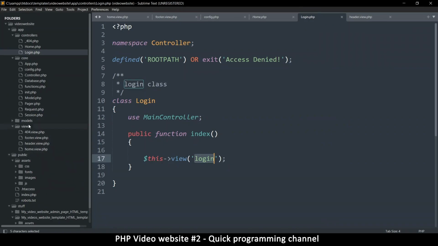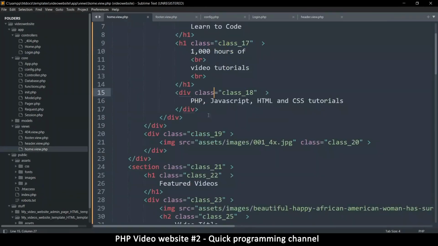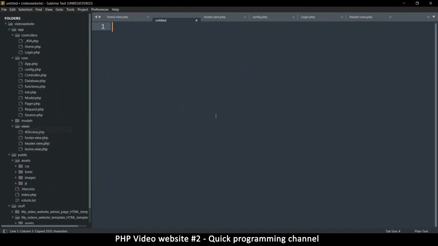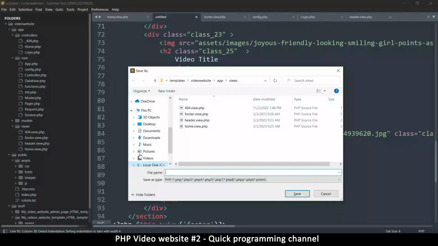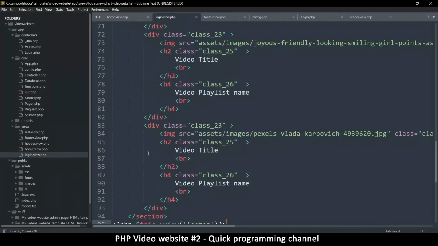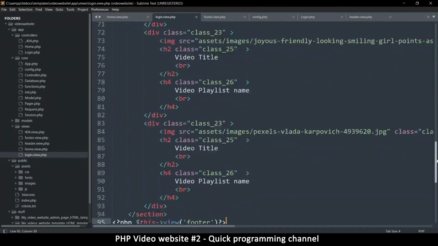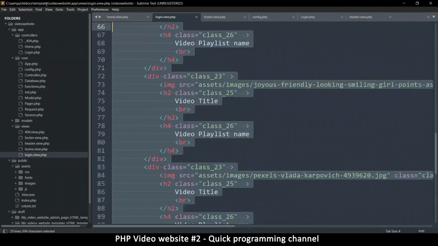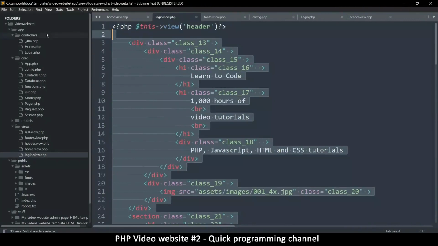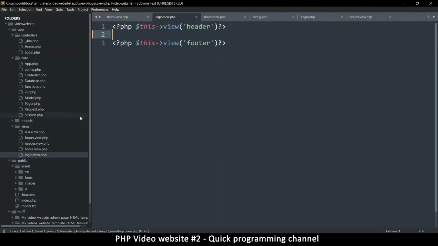So I'm going to go to views here. I'll copy the home view first. So copy everything from the home view, right click in views, new, paste and save. Then I'll save this as login, small letters, .view.php. All right, so the only thing I need here is the footer and header. That's all, nothing more. I'll delete everything else.